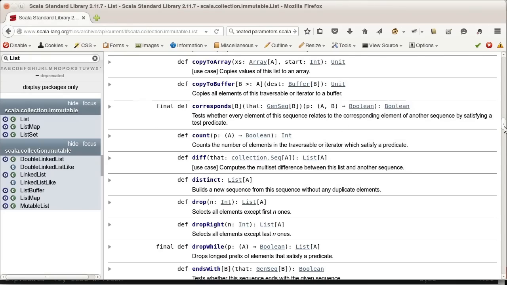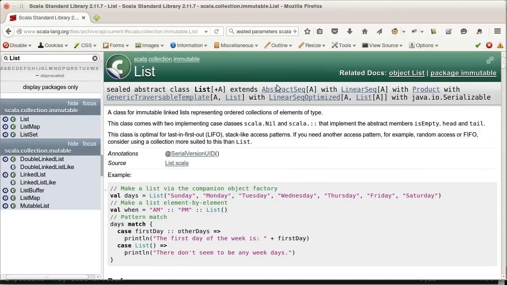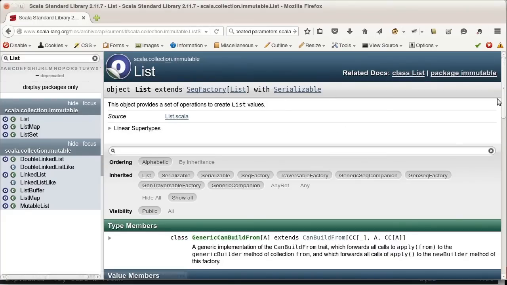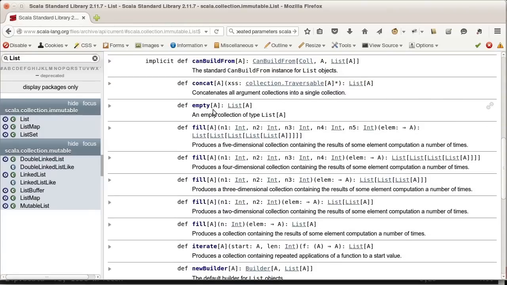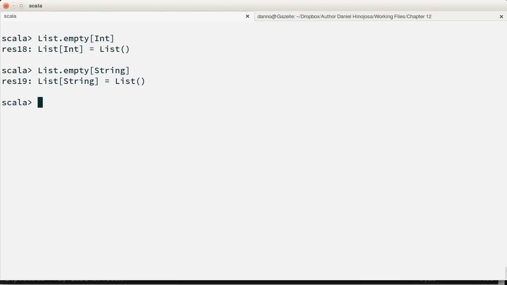And don't forget to also take a look at how you can create some of these things. Let me click on the object over here. And what I'd like to do is take a look at some of these. Oh, take a look at here. If I wanted to create an empty list, I could have just called, remember this is the companion object, List.empty. And I would have to declare a parameterized type for that. There we go. This creates an empty list of Int. If I wanted to do a String, I could do that. If I wanted to create an empty list of a list of Int, I could do that too.